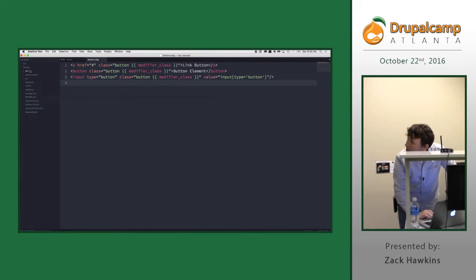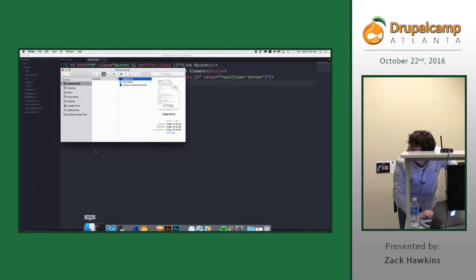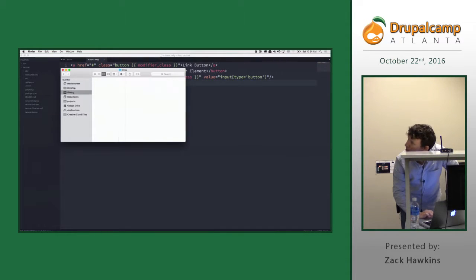All right, so we've got a theme directory here. Oh man, this is going to be tough to see. Let's see if there's some other way that we could actually find it. Maybe a little bit better.